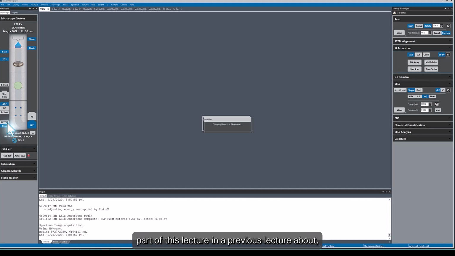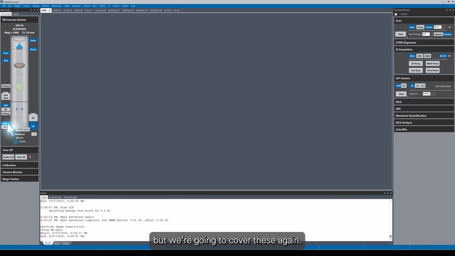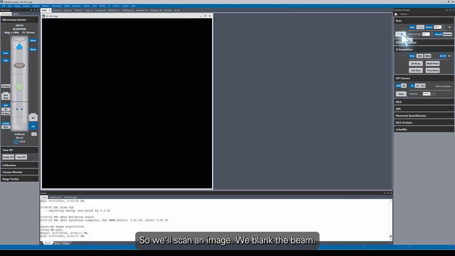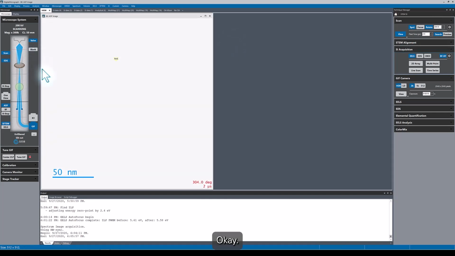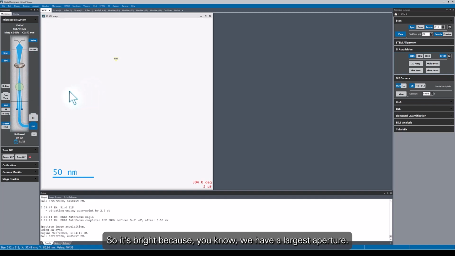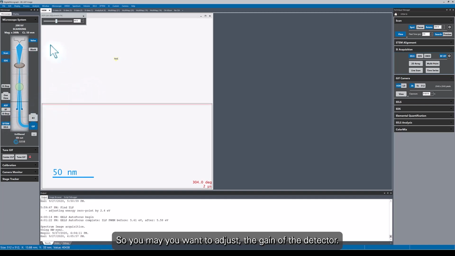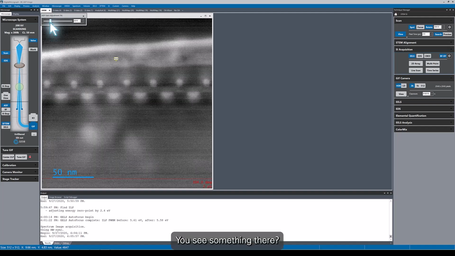Now we already covered part of this lecture in a previous lecture about how to get you nicely set up for EELS STEM, but we're gonna cover this again. Okay, so go on STEM, scan here. So we'll scan an image. We unblind the beam. Okay, so it's bright because we have the largest aperture, so you maybe want to adjust the gain of the detector. You see something there.